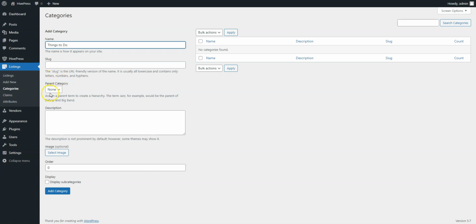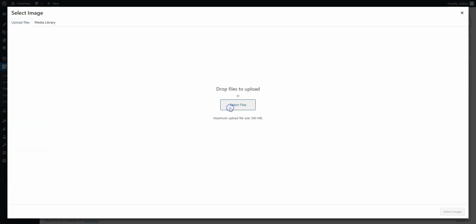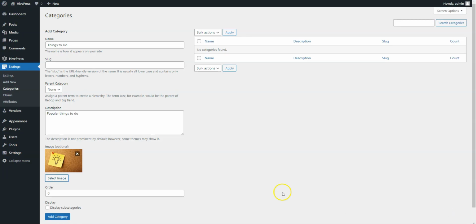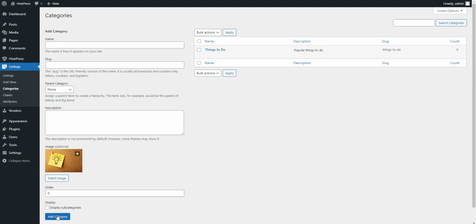Here, you can enable hierarchy by setting a parent category. Then, fill in the description if necessary. And upload the category image. When finished, click on the Add Category button. In the same way, you can add as many categories as required for your directory. For example, hotels and restaurants categories.